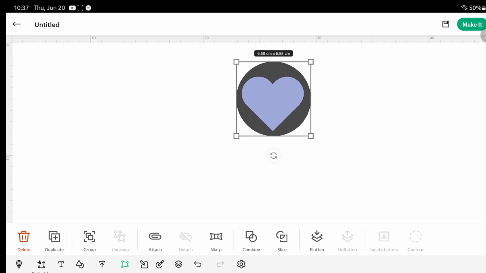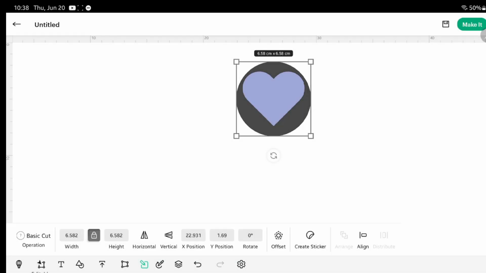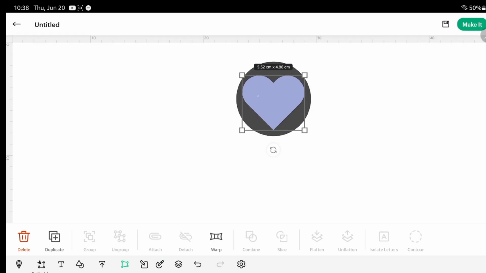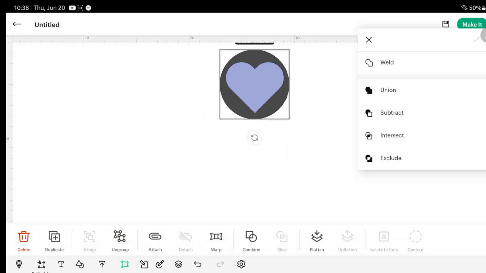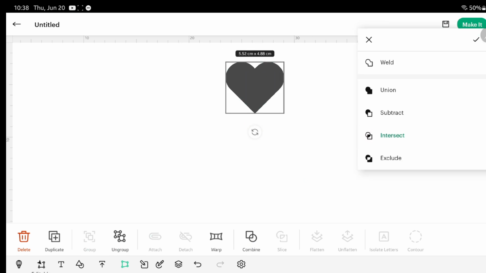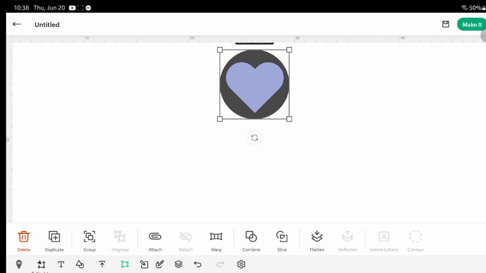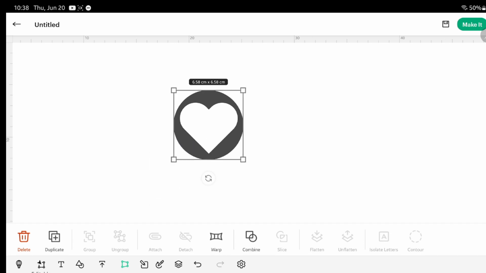Okay, let's align this so it's completely centered, which is centered, the very bottom one. Oh, I don't even like that. Down a little more. Okay, so grab them both, combine, and if I hit subtract, it'll take the heart out of the circle like that. Subtract. And now it's a circle with the heart cut out of it.